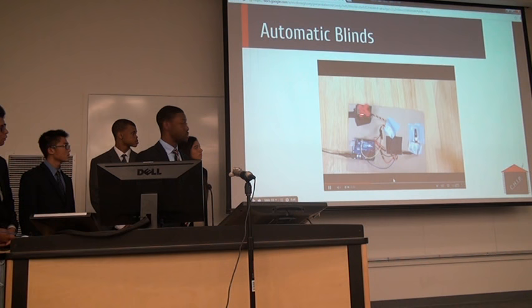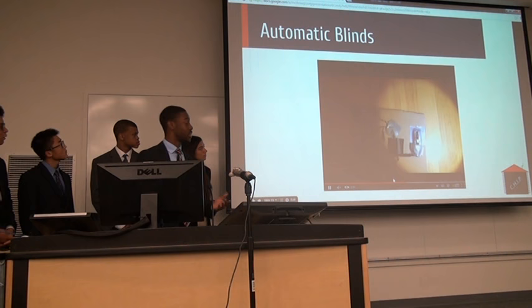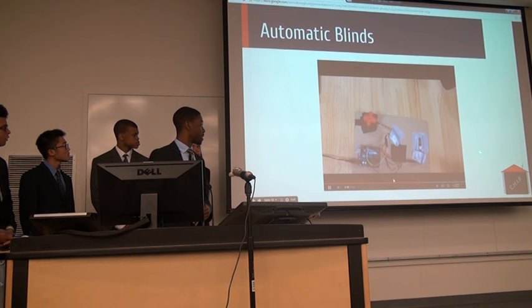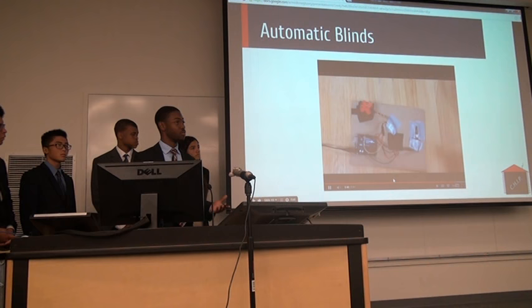Now the only way to get it to turn the opposite way and close the blinds is if we introduce a light source. So I know it's hard to see, but now it actually reverses direction and is going counterclockwise to let in less light and close the blinds. And the only way to get it to stop is when there's a perfect amount of light. When there is a perfect amount of light, the servo will stop moving because it no longer needs to open or close the blinds.